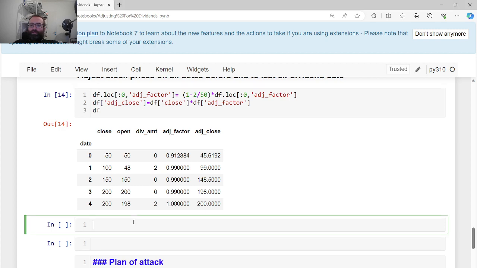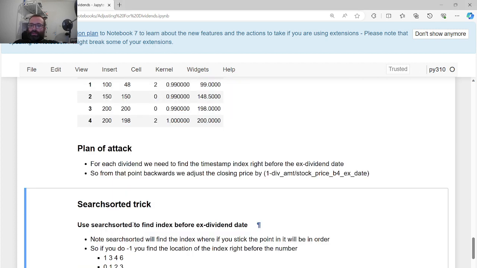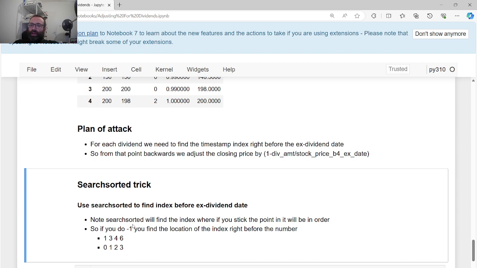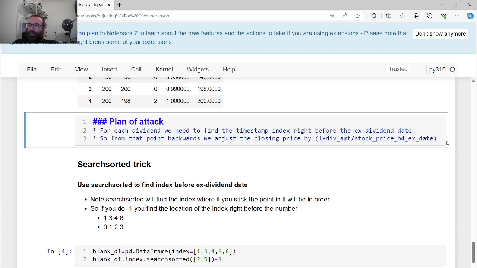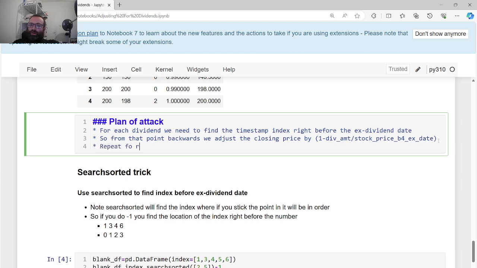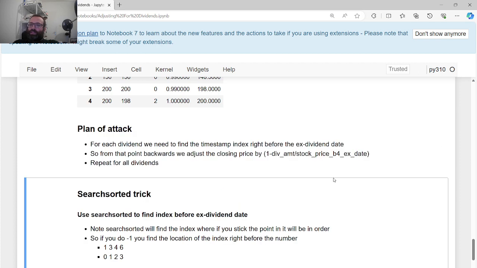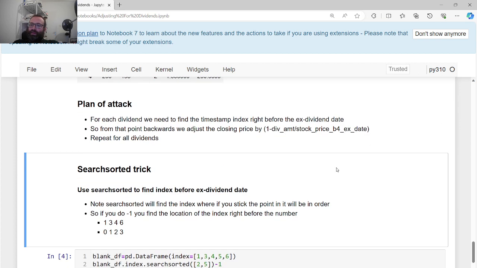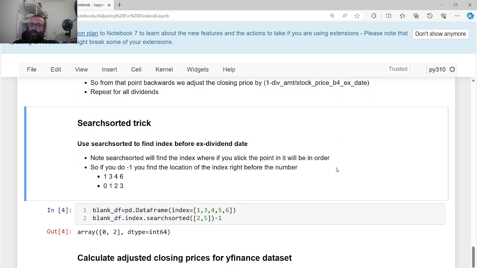Okay, so what is our plan of attack? The plan of attack is basically something like this. For each dividend, we need to find the timestamp index right before the ex-dividend date. From that point backwards, we adjust the closing price by 1 minus dividend amount divided by stock price before ex-dividend date. And we repeat that for all dividends. So let me write that. Repeat for all dividends. First, we need to find the timestamp indexes right before the ex-dividend date, because those are the ones we'll keep adjusting in time.